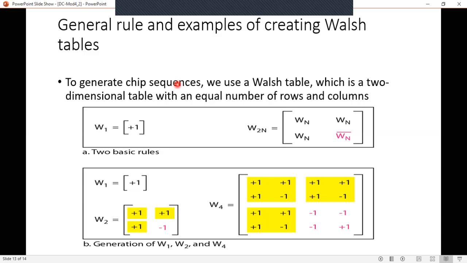And what is the advantage of this code division multiple access protocol? It will send the data simultaneously, as well as it will utilize the entire bandwidth. Remember these 2 points. That is, it will utilize the entire bandwidth, and the second point, it will send the data simultaneously.